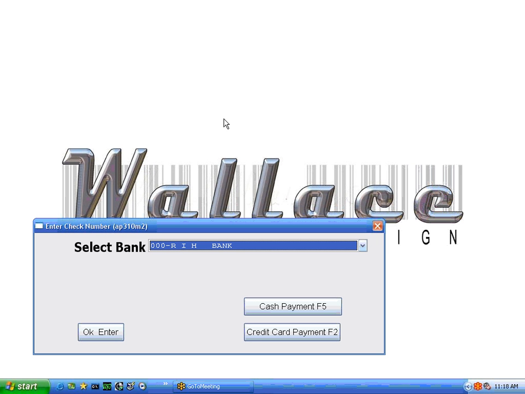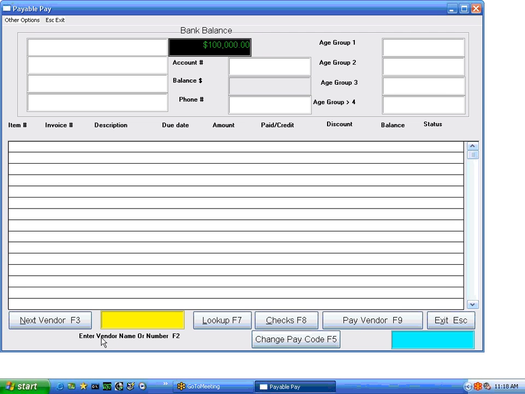The first question it's going to ask me is what checking account do we want to use. Obviously this is looking at the banks that we've created in bank maintenance. Or are we going to be paying bills by cash? Are we going to be paying some bills by credit card? Maybe we're going to use our credit card and pay 2 or 3 bills. Let's just use the checking account. As of right now, what's in our bank balance is $100,000.